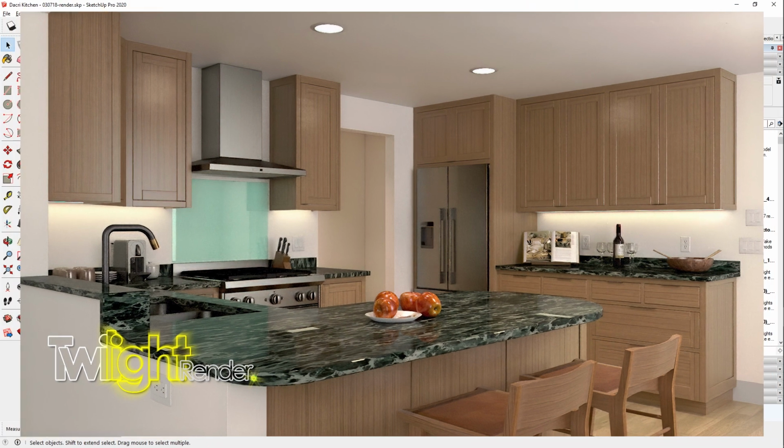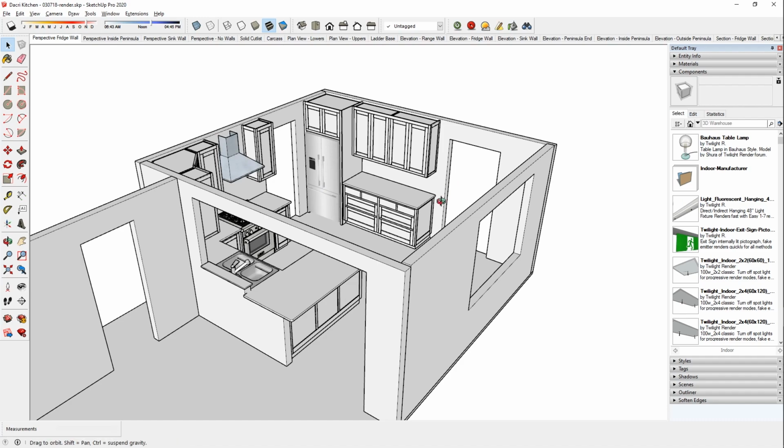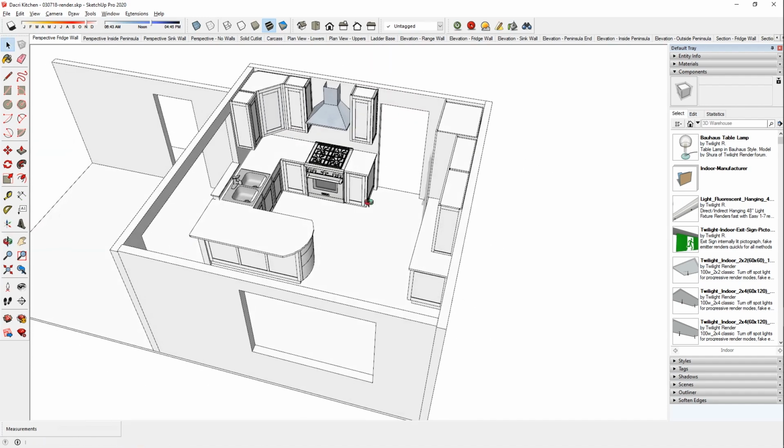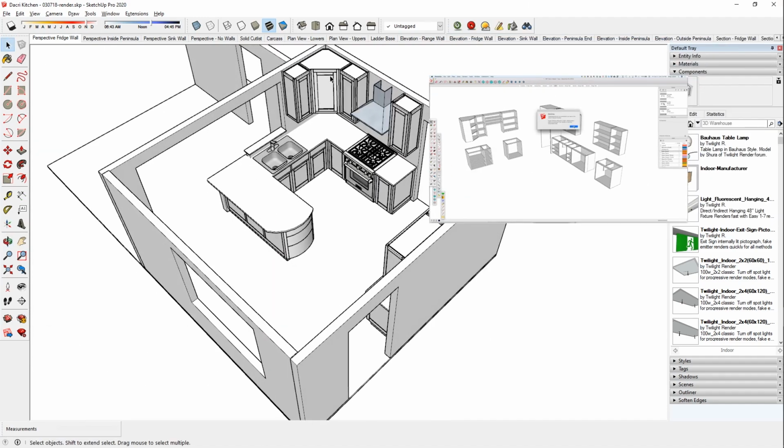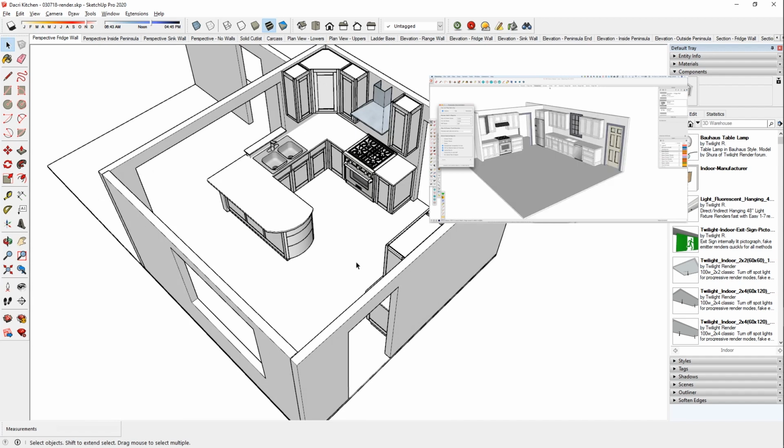So here we have a custom kitchen designed in Cabwriter. I'm not going to teach you how to use Cabwriter. They have a wonderful channel. Please check out their in-depth tutorials.